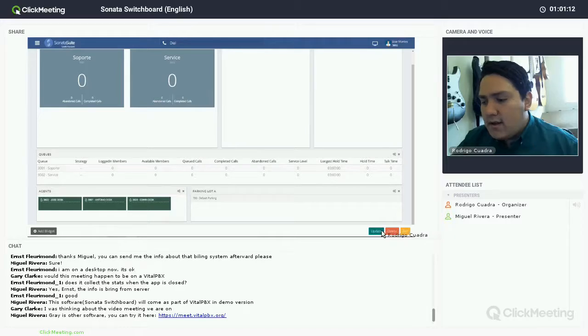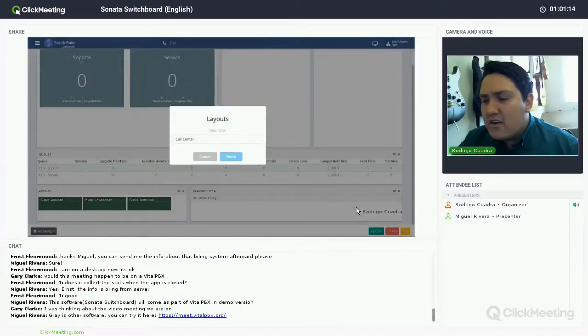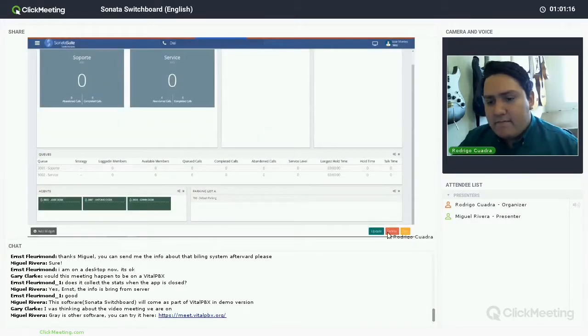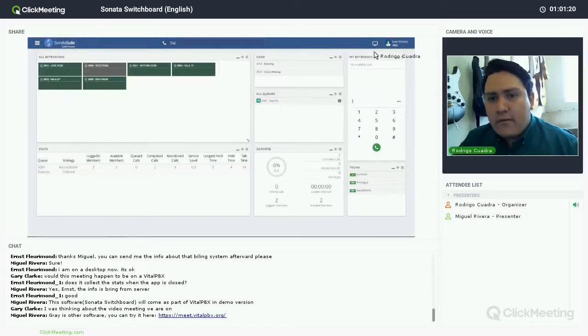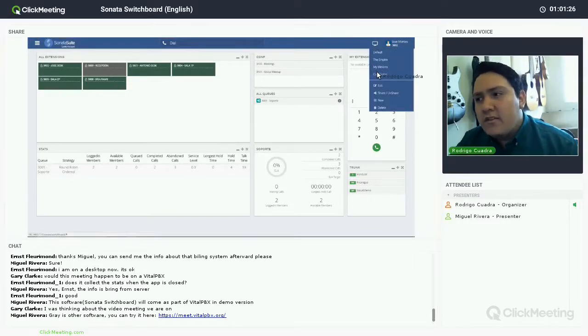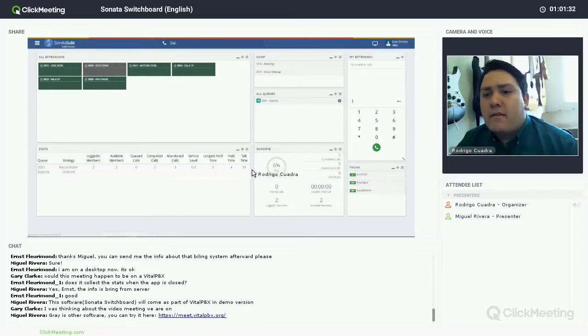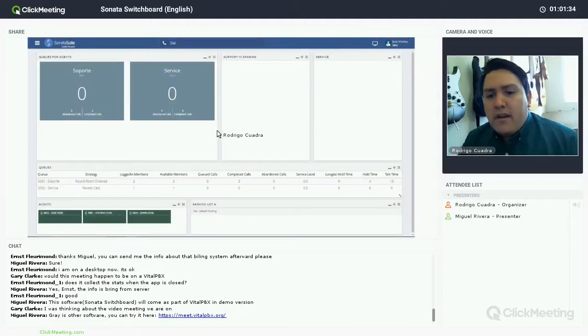Just update once more just to be sure, and then exit. And there we have it. Wait, what happened? We still need to change to that layout. So we click the screen icon once more, and we can select the layout that we just created. There you go. And here we have our layout all working, and it's looking pretty good.